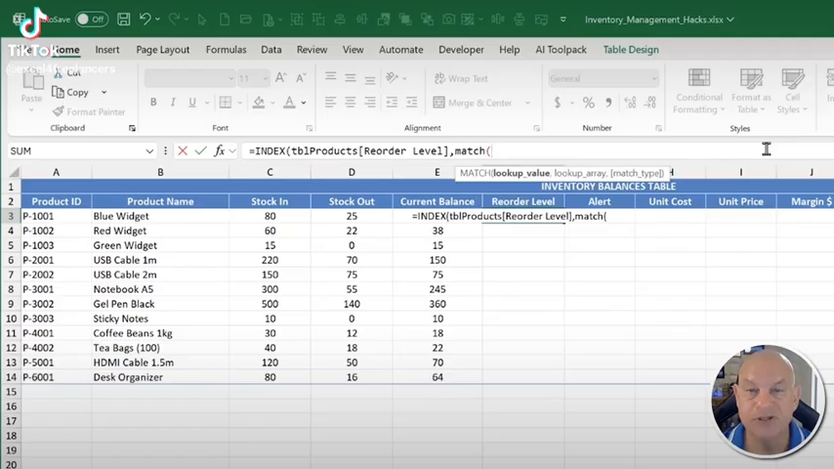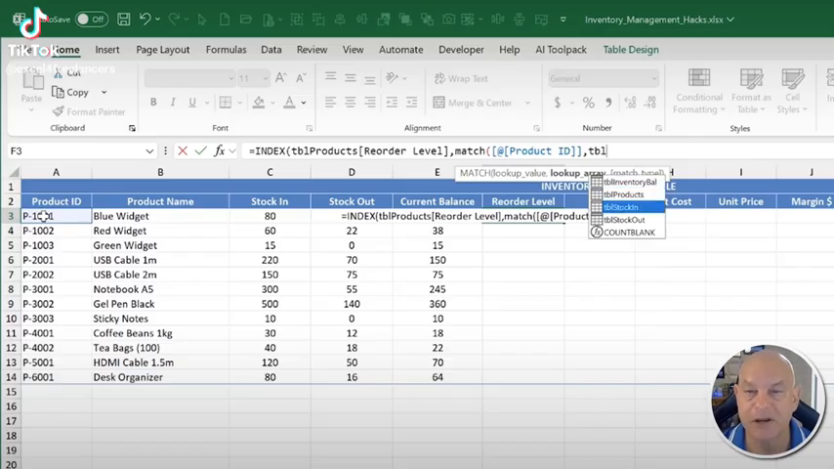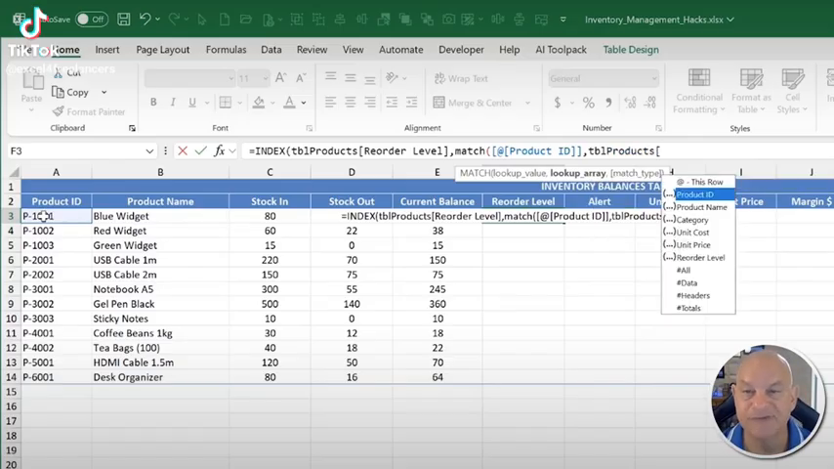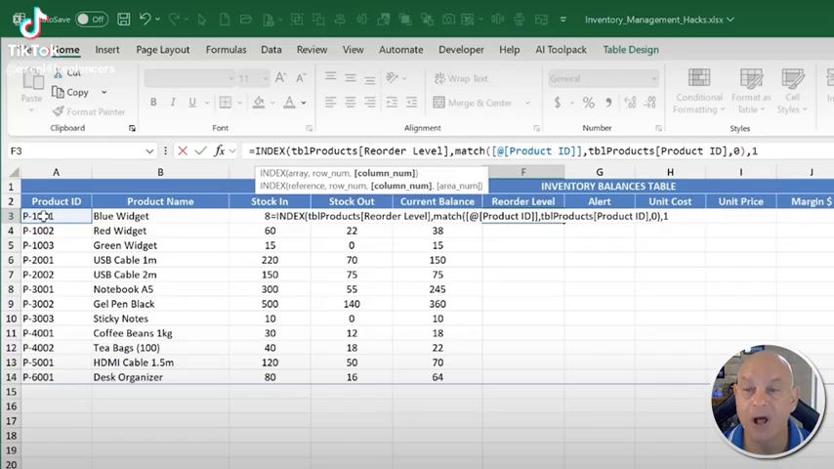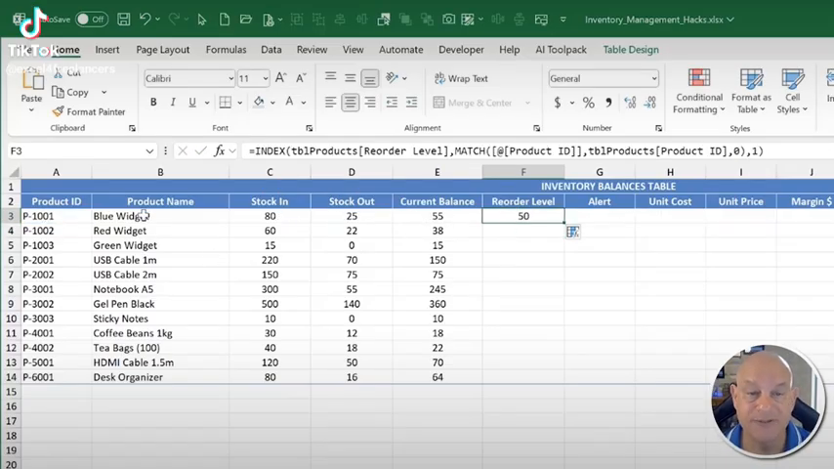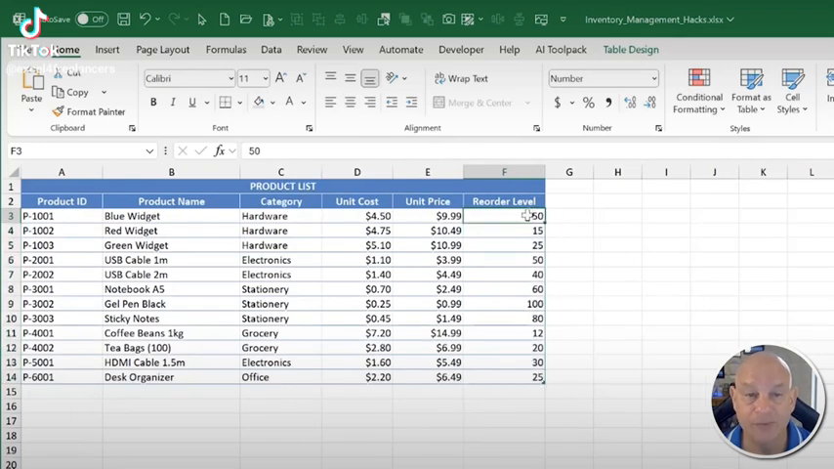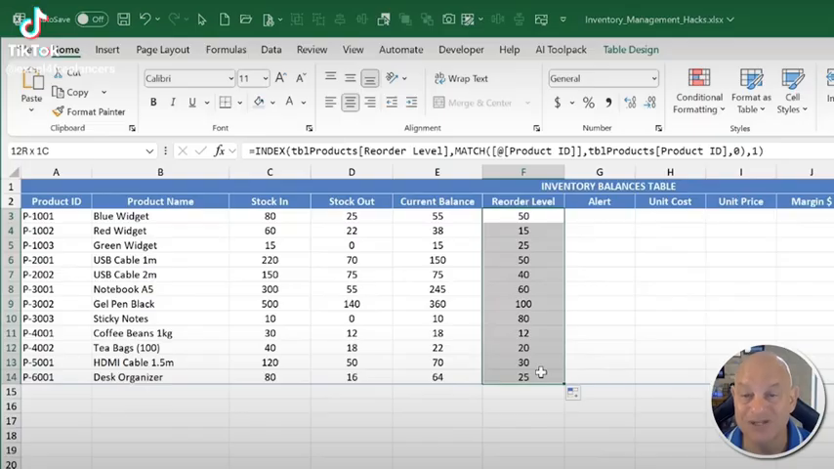So once again, we're going to use the MATCH, and I'm looking up this individual product ID. And once again, I'm going to look it up inside the table products. So we're looking inside our table products, and I'm looking for that specific product ID. Now we want to determine the match type, and that's going to be 0 as we want an exact match. Next up, column number, which is 1. And that's going to bring that reorder level directly down here. So it tells me that the blue widget's reorder level is 50. If we take a look in the products, we see that the reorder level is 50, so we know that is correct. Now we simply double click, and it's going to bring the reorder levels directly from the products table into our current table.